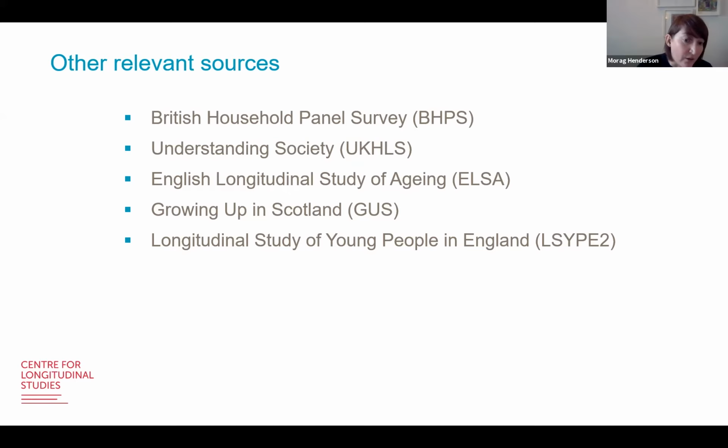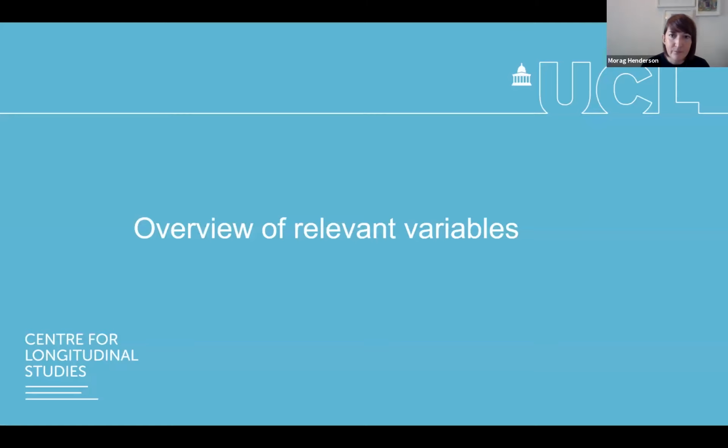So these, just to be aware of, there's such a wealth of resources in these secondary longitudinal data sets. So moving on to the overview of relevant variables, I'm going to show you a list of variables, and then I'm going to tell you how I found them so that you can replicate it. I should say this isn't an exhaustive list. I also don't want to make it exhausting, but I want to show you what is there and what technical issues you might come across when you start to look at some of these variables.